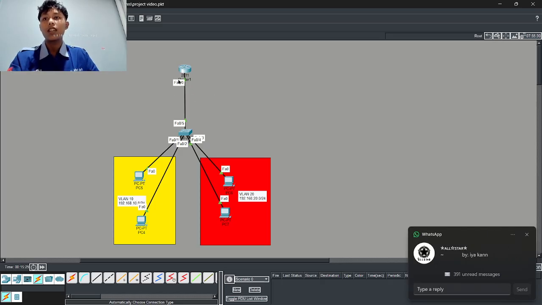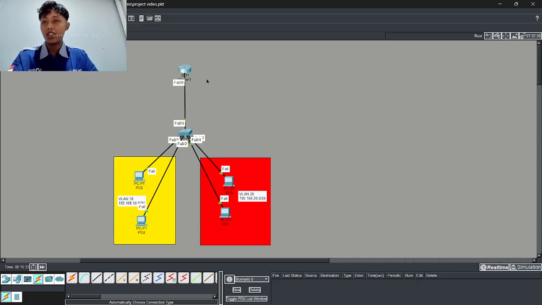If you have VLAN 30, it will be interface FastEthernet 0/0.30. If the interface is FastEthernet 0/1, it will be interface FastEthernet 0/1.10, 0/1.20, just like that. If you don't configure the sub-interface, the switch won't know where to bring the packets from the VLAN. Maybe that's all for router on a stick.